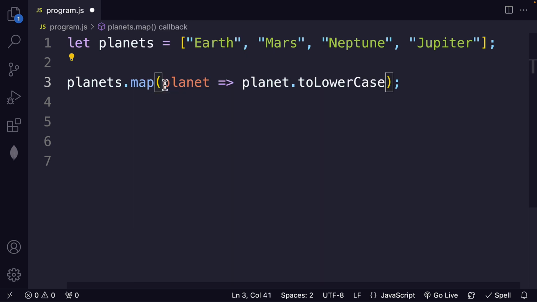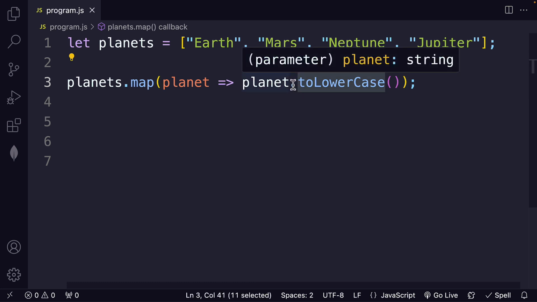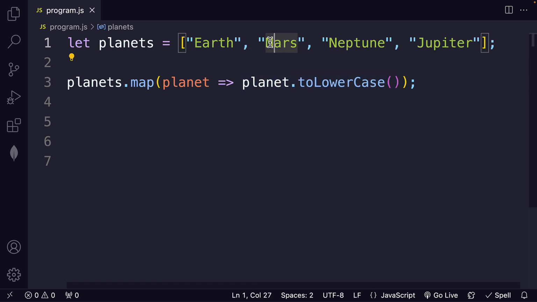Let's say like this. The toLowerCase method is a string method in JavaScript that gives you the lowercase version of the string. Here, notice that every string has an uppercase letter at the beginning. So now with the lowercase version, that should not be there. They should all be written in lowercase.